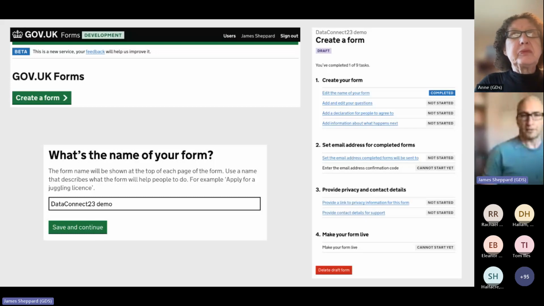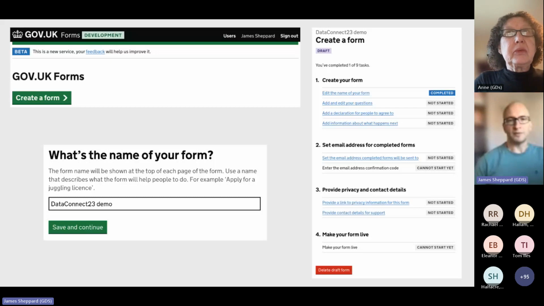And then you're into a task list pattern, which clearly lays out the steps you need to go through, starting with naming your form, adding questions, adding a declaration, and so on. And these are all the steps you need to go through to create a form which is ready to be published on gov.uk.